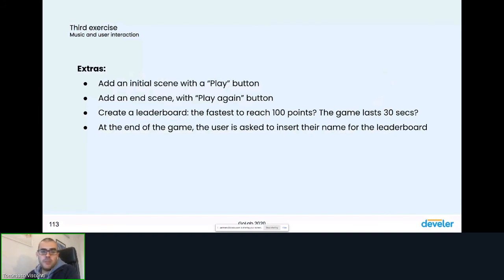If you have spare time at the end, or for extra exercises for home after this workshop, you can also add more scenes like an initial scene with the play button, an end of the game. You can define your end of the game in many ways, like when the user reaches 100 points or after some time and so on. And at that point, you can show a game over text with the play again button.